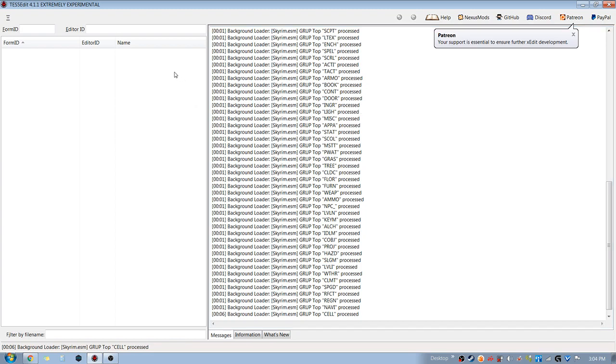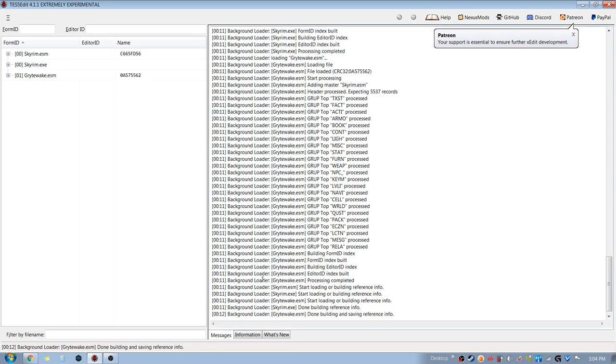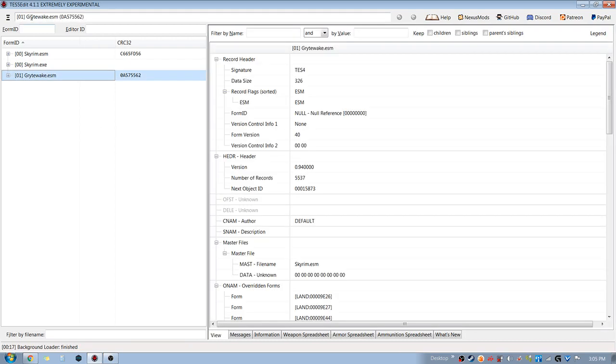So we're going to let it do the background loader. It's going to take a minute. Okay, as soon as it's done, we will finish it. It goes through the process here, and it says background loader finished. So now we can start messing with things.